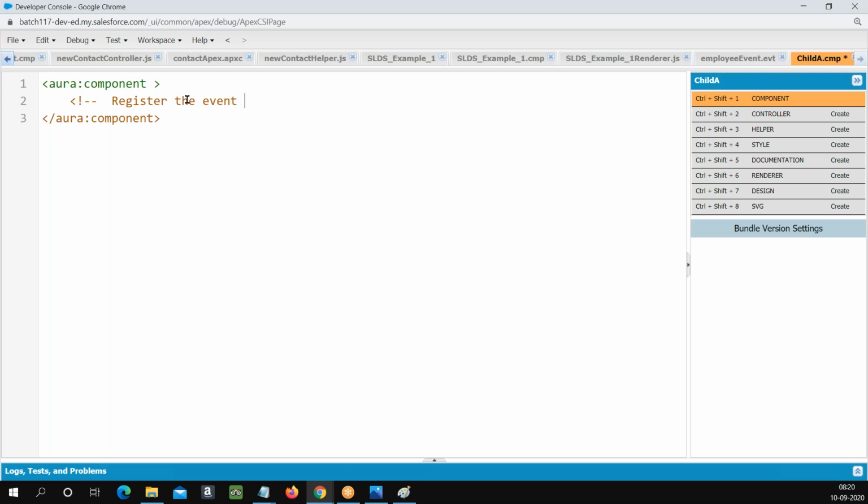How is it going to register the event? Because this is the component that is going to fire it, so this must register the event. How is it going to register the event? With the help of a tag called register event, and this has two attributes, importantly: name, which is mandatory, and type.